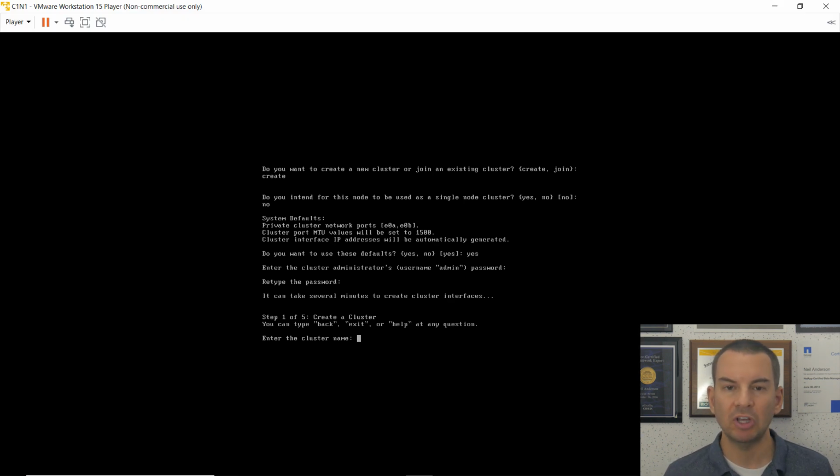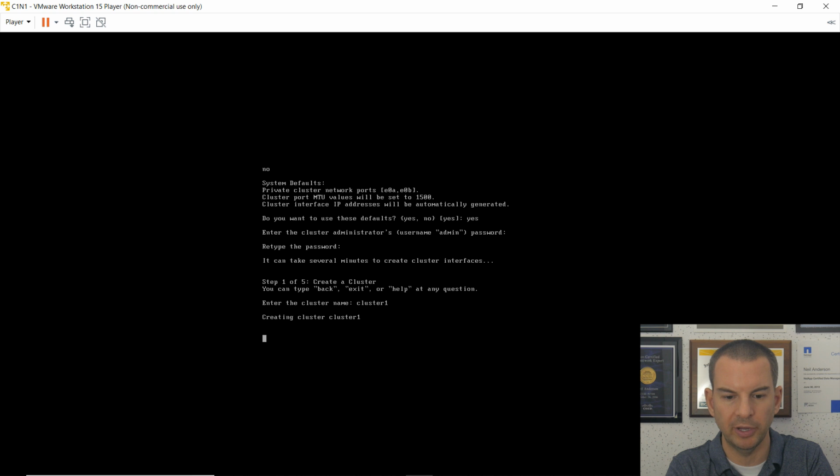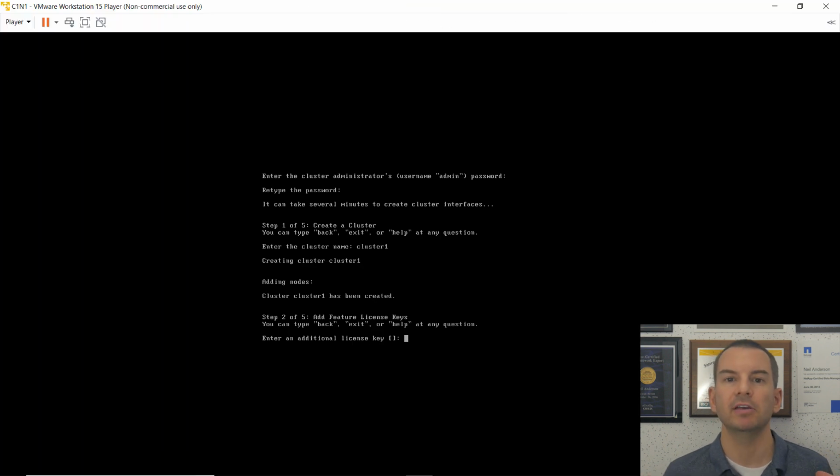Okay, interfaces are done. The next thing it's asking me is for the cluster name. This is our first cluster, so I will call it cluster 1. It's now going to create the cluster for me, start the replication service. This can take a few seconds again as well. Should not take too long, but might take a little while. So again, I'll pause the video and I'll come back when it's created the cluster. Okay, the cluster is created.